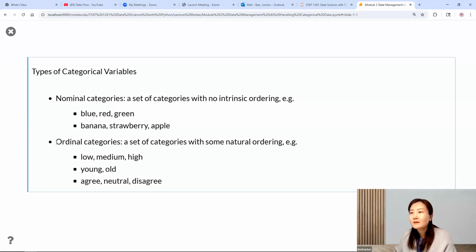And the other type is called ordinal variables. Okay? When the categories of the variable have an intrinsic order, for example, low, medium, high, young, old, agree, neutral, disagree. Okay? So it's important to determine which type of categorical variable a variable is, because it will be related to how to encode these variables, how to encode the categorical variables into numeric variables.